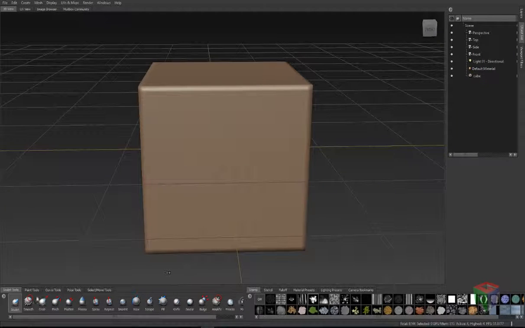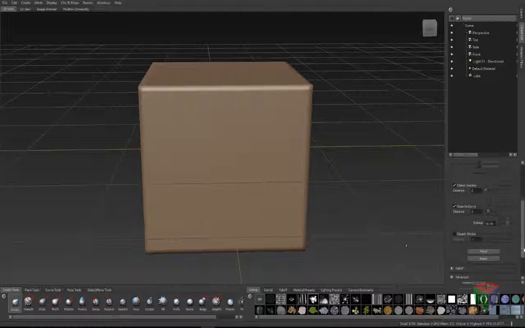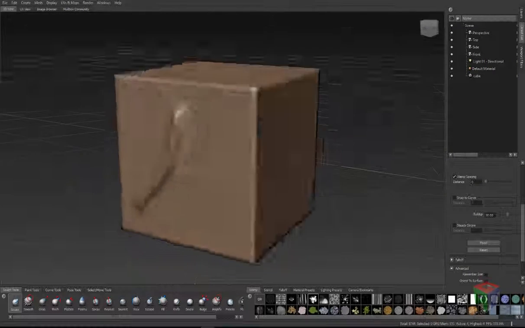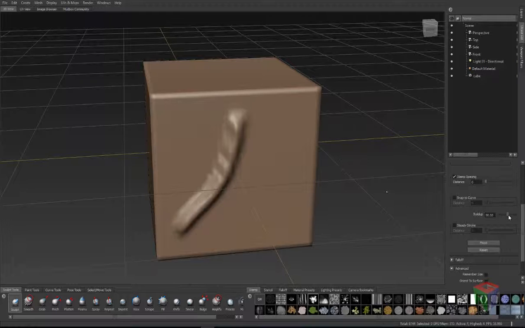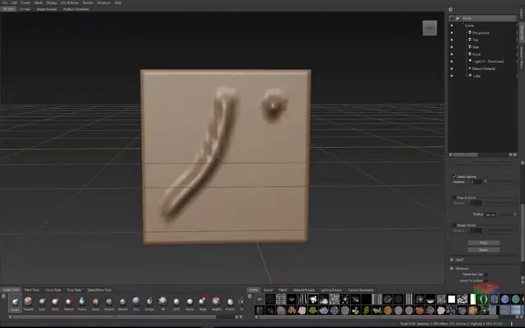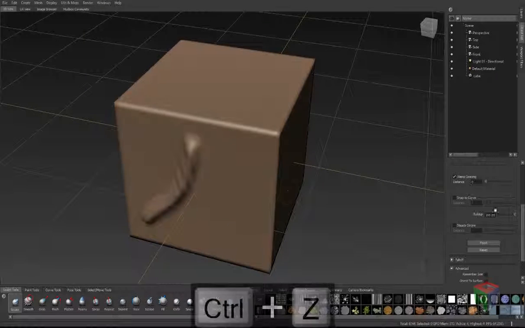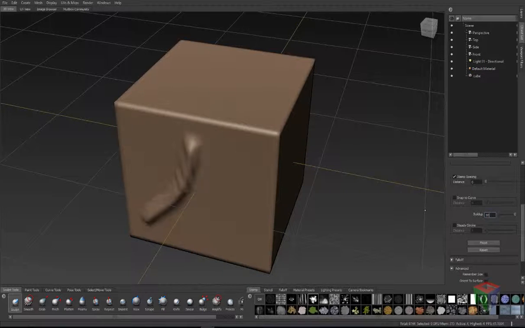Okay, so going back to sculpt. So that's the snap to curve. Let's just turn that off for now. Build up. At the moment, that's the amount of material I'm putting on with a standard stroke with the mouse. If I increase the build up to 100, we're getting a lot more material build up. So essentially that's your build up. By default it's usually set to 50.